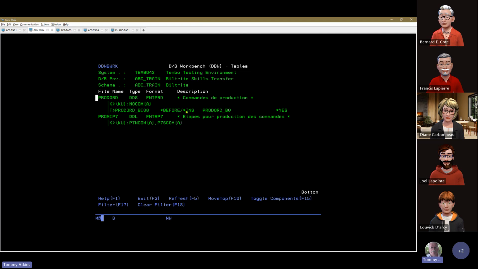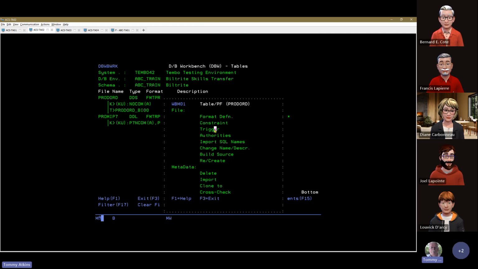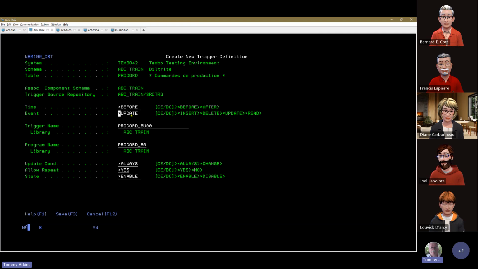same trigger for updates. So we will add the same trigger, double click on there to get it to update. You will notice some of these values have changed. Update condition, always or only on change. It's the same program, the same program name, same program, different trigger name. This update condition always asks, do you want to call this trigger every time there's an update on this file, or only when something has changed in the record?